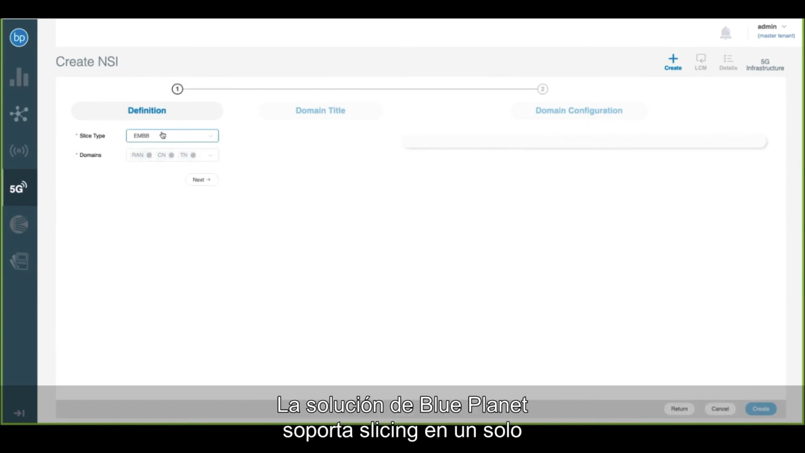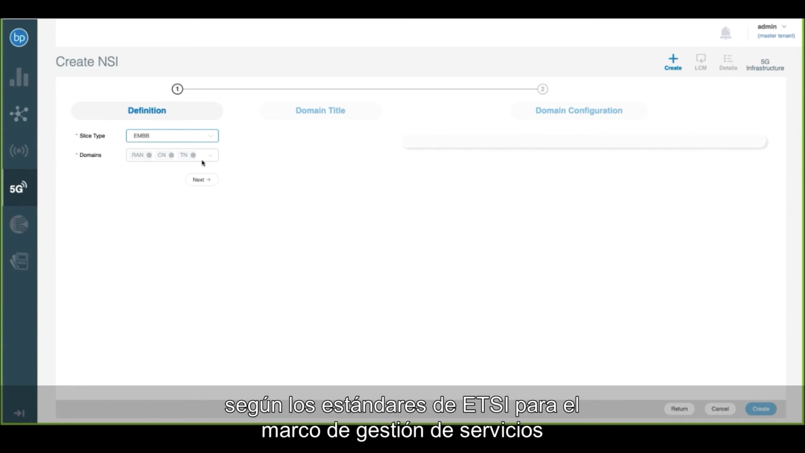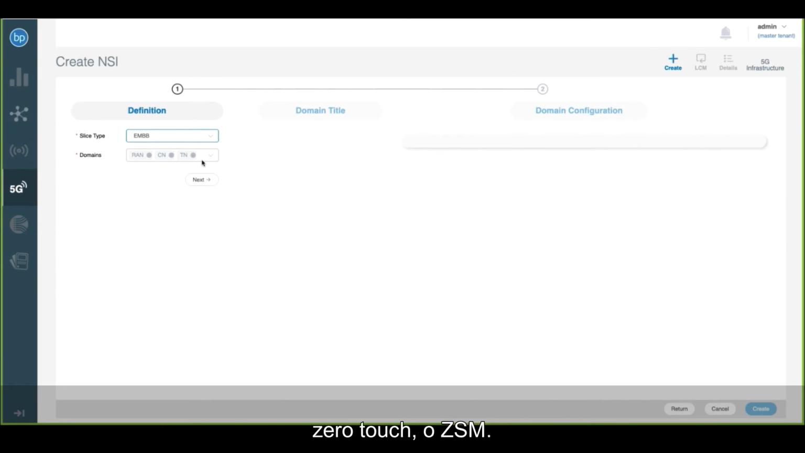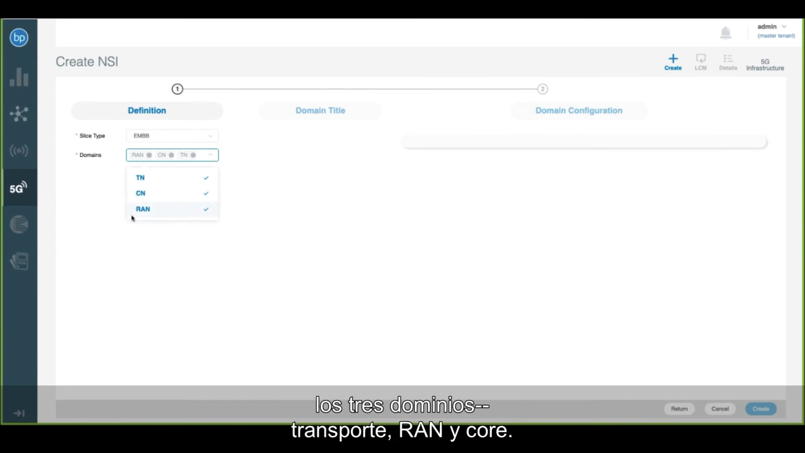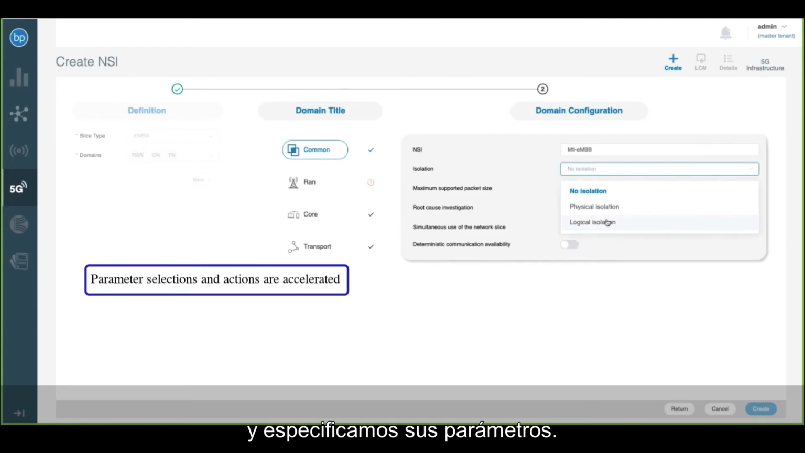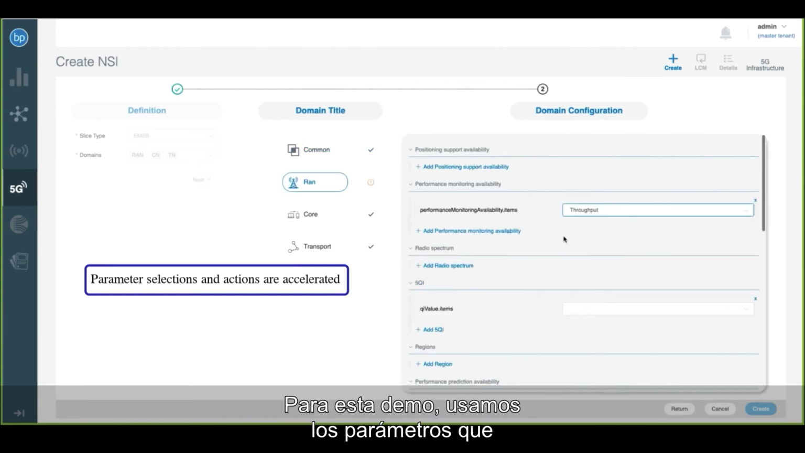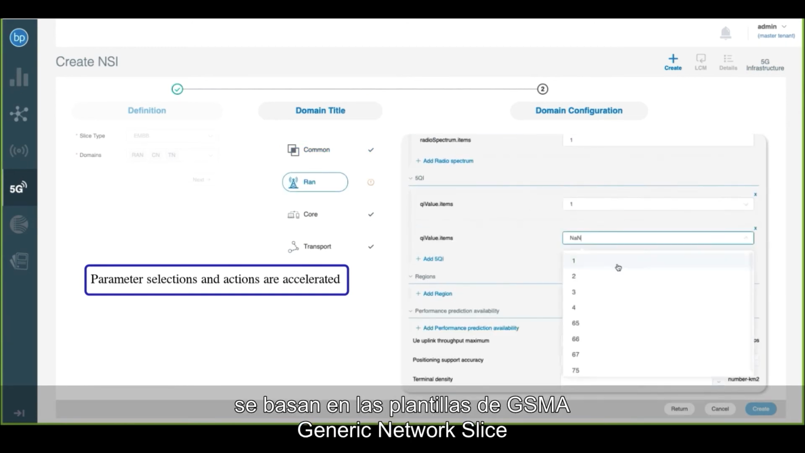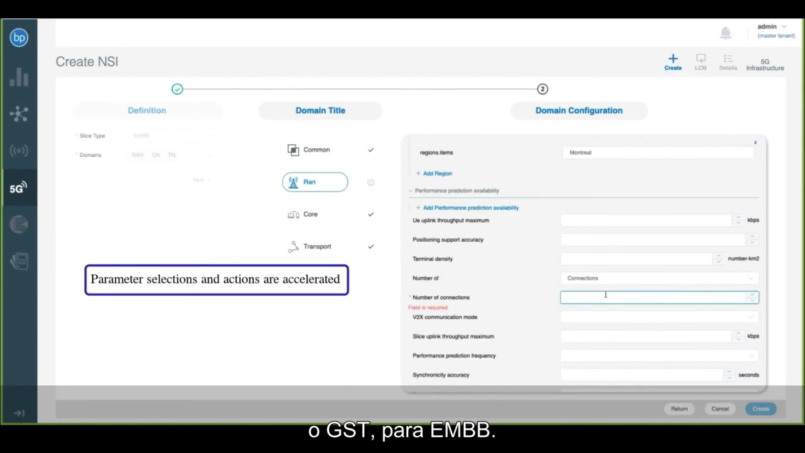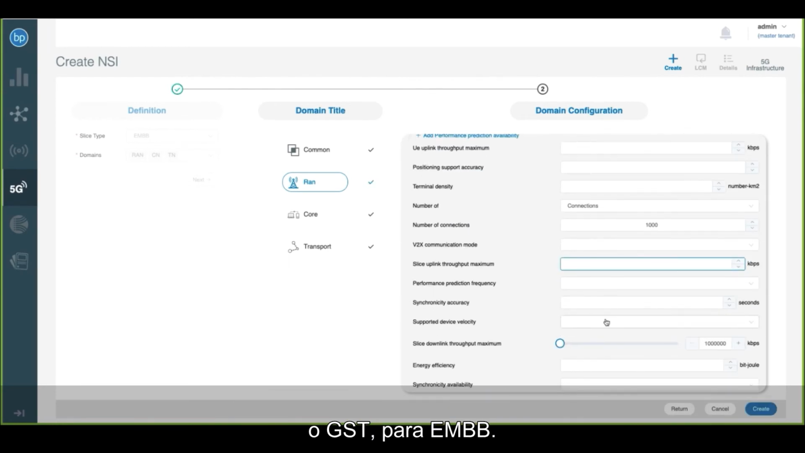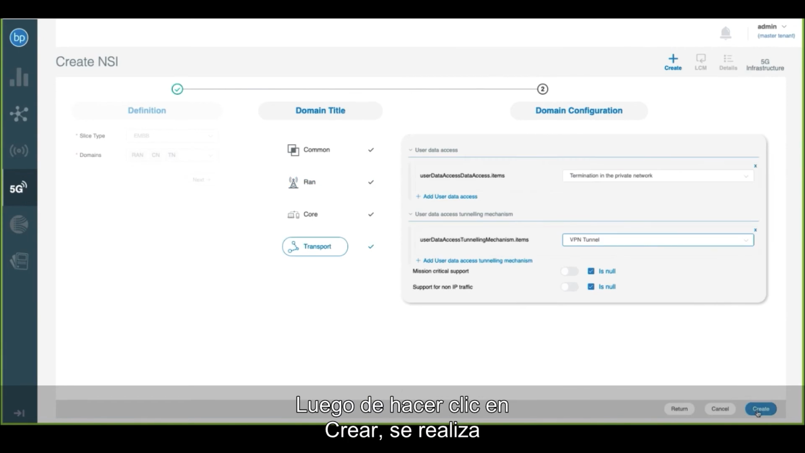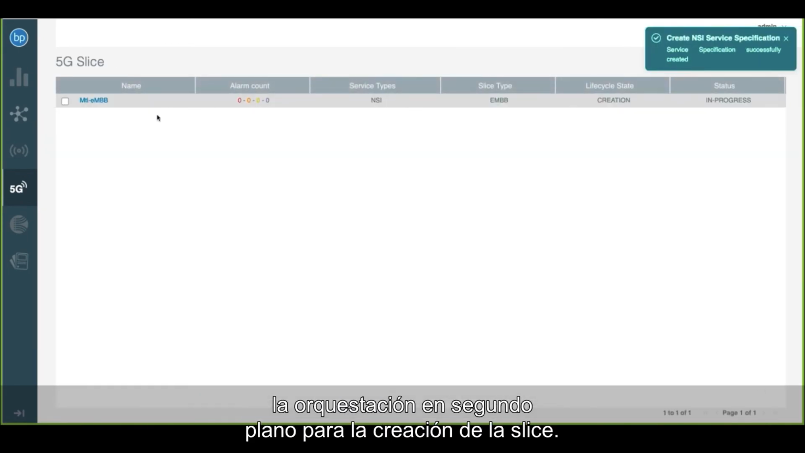The Blue Planet solution supports both a single domain slicing as well as end-to-end slicing that is aligned with ETSI's Zero-Touch Service Management or ZSM framework. Here, we are requesting an end-to-end slice and thus all three domains, transport, RAN, and core are selected. We then move into the different components and specify their parameters. For this demo, we use parameters that are based on the GSMA Generic Network Slice Templates or GSTs for EMBB. After we click on Create, the orchestration for creation of the slice is now taking place in the background.